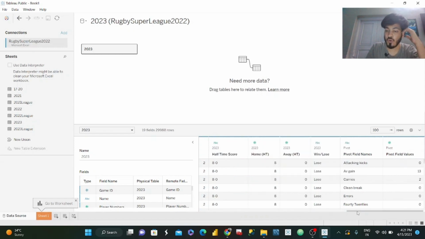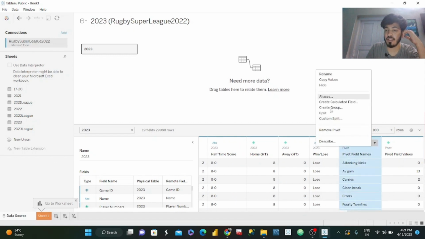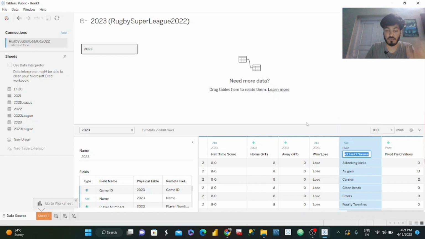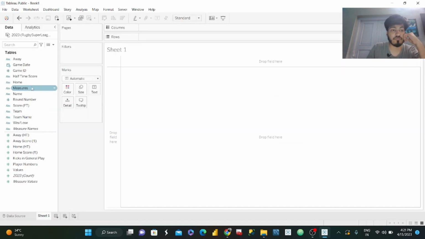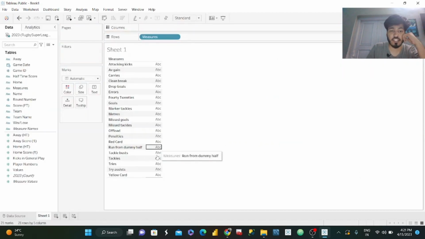Now we can rename this calculation as measures, since these are the measures that we are measuring, and these are the values, so I'll rename this column as values. Perfect. Now I'll go to sheet 1 and drag the measures to the right hand side. We can see we have 21 KPIs.